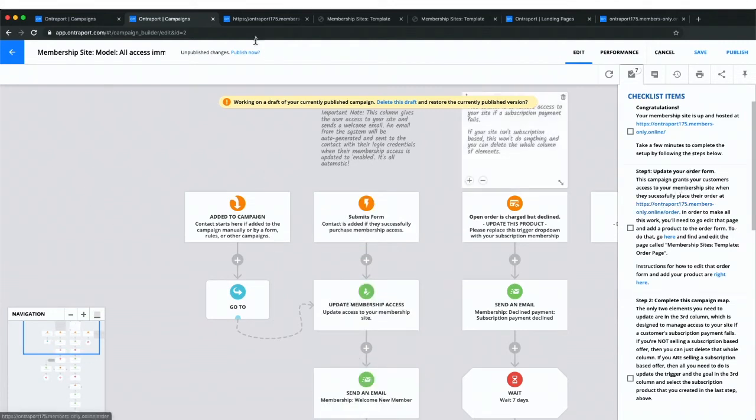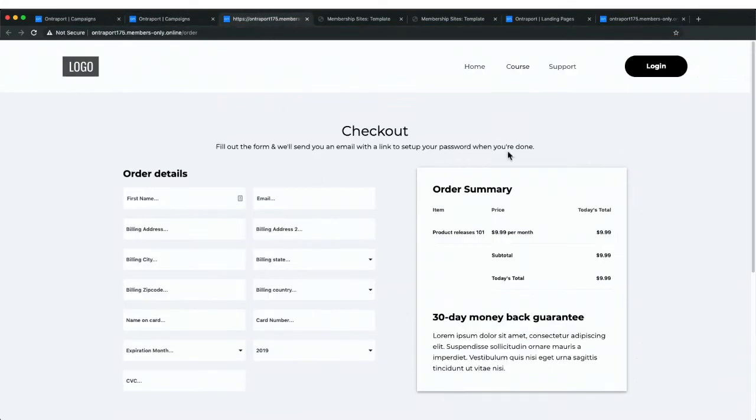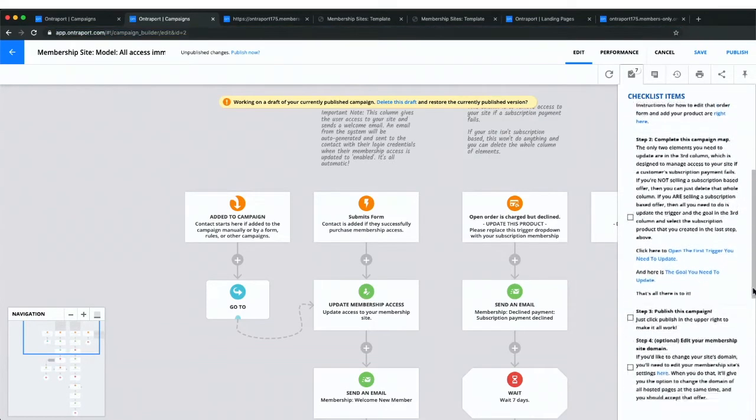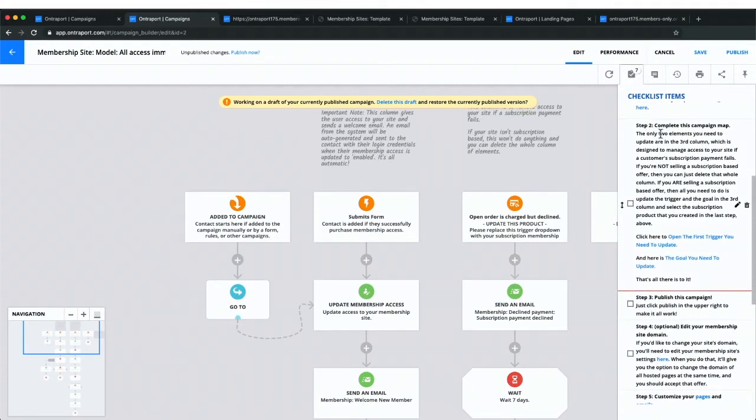So you want to go update that order form just to make sure that it has your logo and any content you want to have here. You'll also need to put your gateway on the form, and so that's one thing you got to do. That's step 1. Number 2 is you need to complete this map, and it explains how to do it.